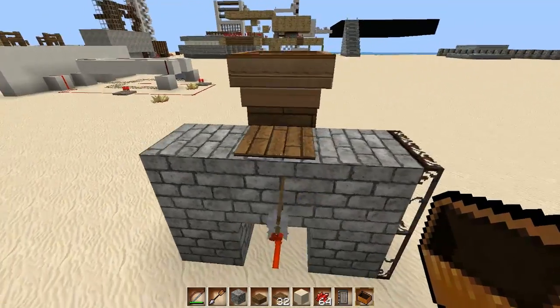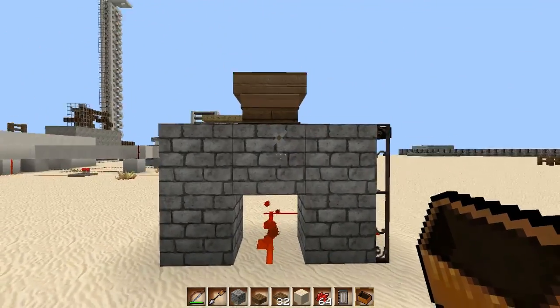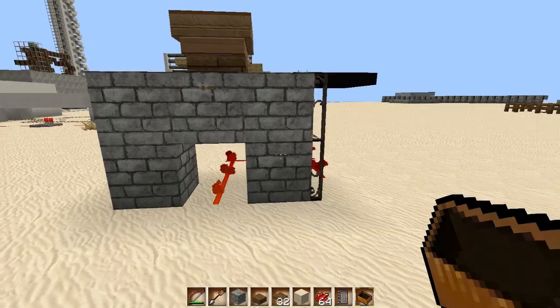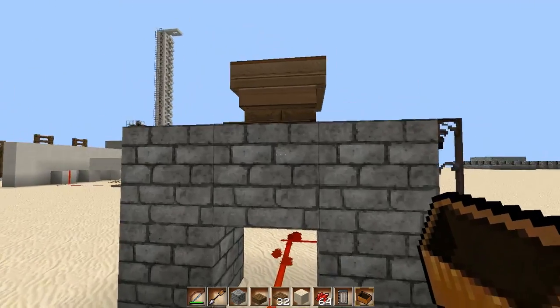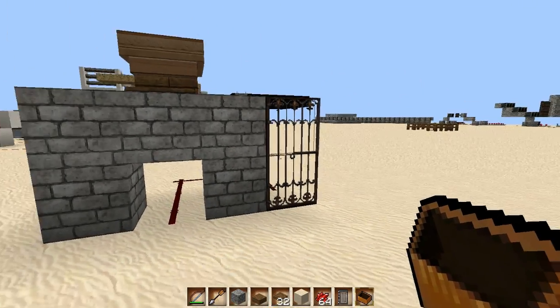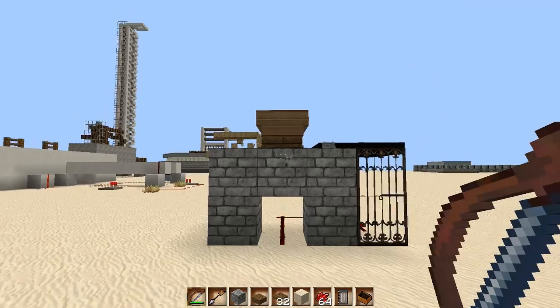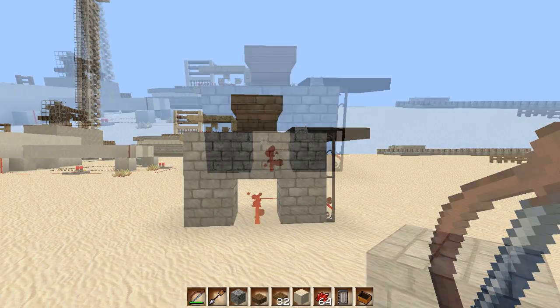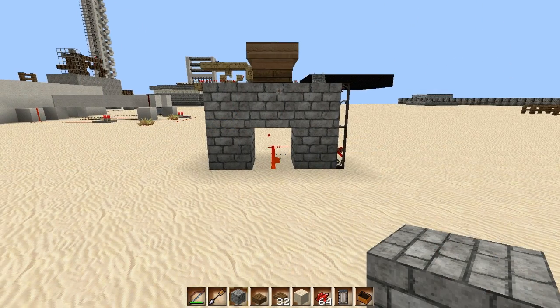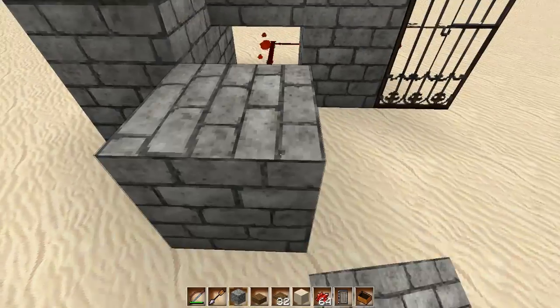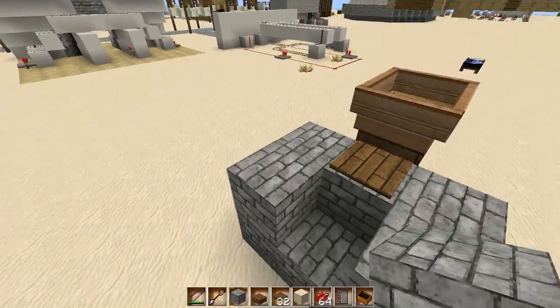And every time I shoot an arrow on this block now, the door is opening and closing after a while when this arrow is disappearing. Right now it will be closed. When I shoot again on this block, it will open. You can hide this whole mechanism by placing some blocks here, and here, and here, and here, and here.